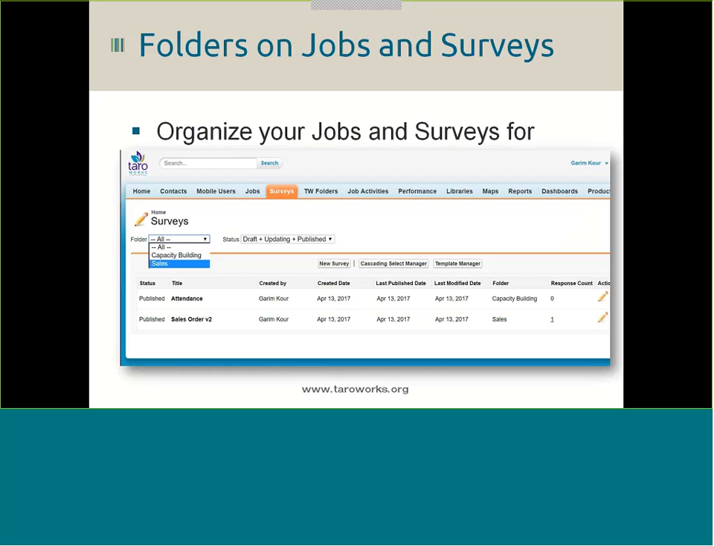There isn't yet. Let's put it as simple as that. So if you wanted to create controls or sharing rules around folders or the surveys in them, it would be standard Salesforce functionality. We don't have any TaroWorks specific features to enable that.